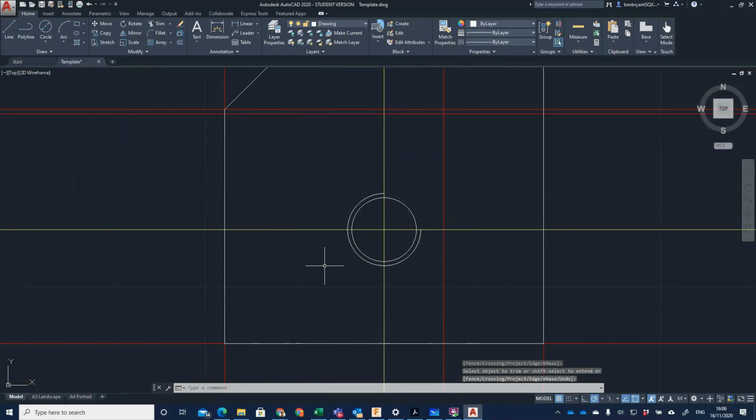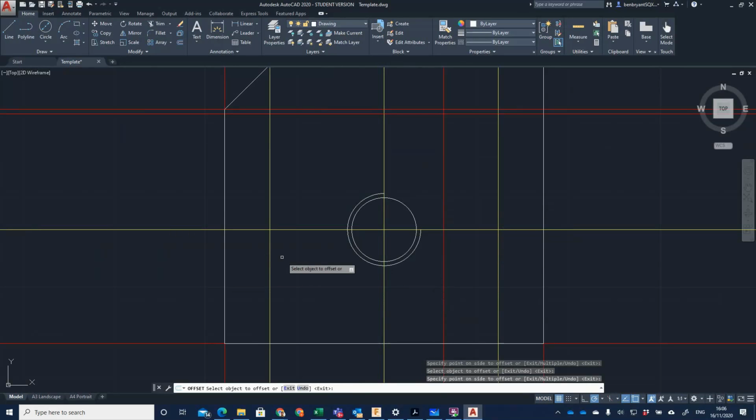like so. Now we need to offset 25. Now what you can do here is you can obviously do 12.5 either side of the yellow line, like so. So now have our center point, or you could have done another circle.